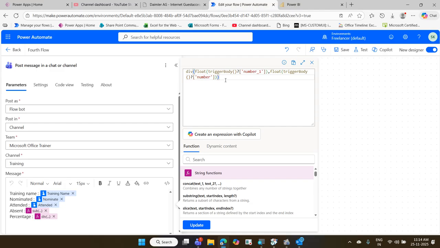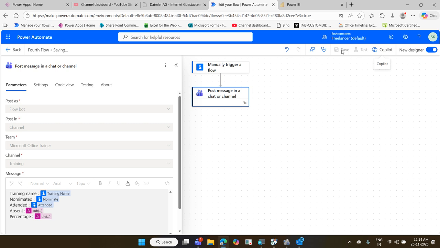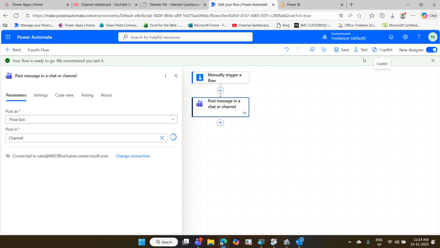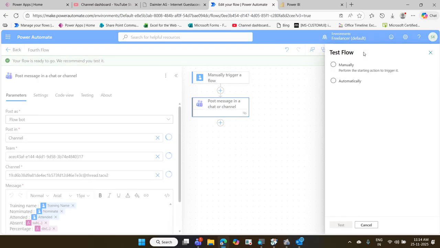There should be no reds. If there is a red, the update will not be activated. You will get some red here. So now I will update this. I'll update it, save, run the flow and check. Test the flow. I will test it automatically, with the recent triggers. No need for typing it again and again.